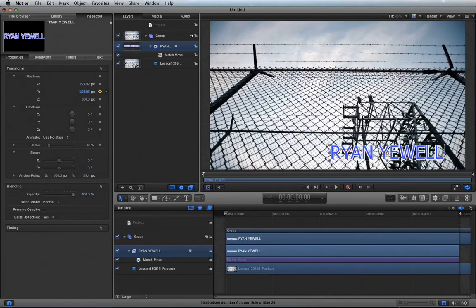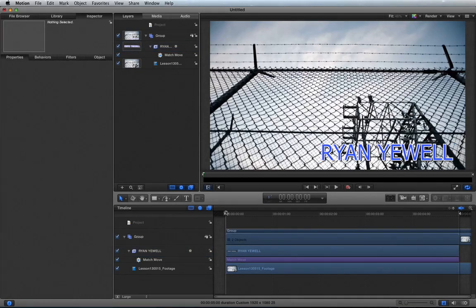And you're going to have to play around with this. You're going to have to change the scale. You're going to have to change the Z space. The goal here, though, is that you want this Z number, the Z space, to be a number that allows this text to move along at the same speed as the fence. So let's just take a look right now and see what happens.